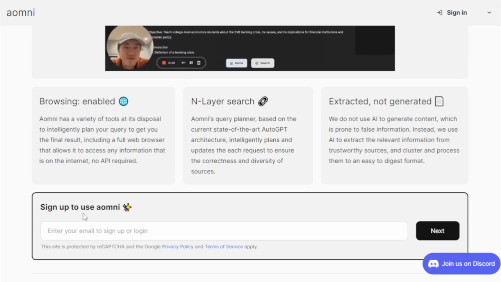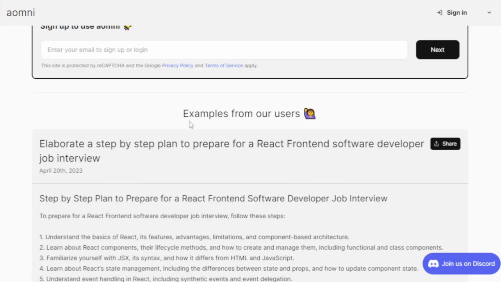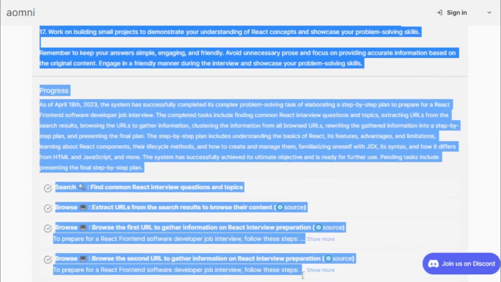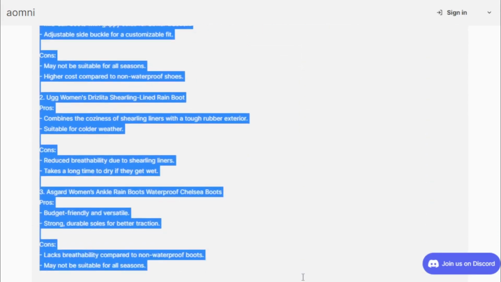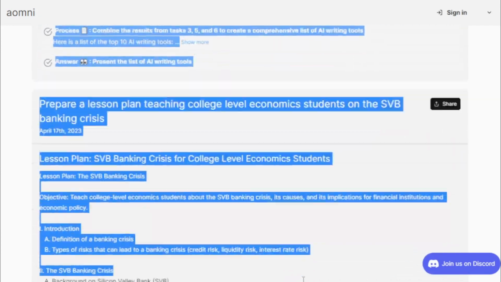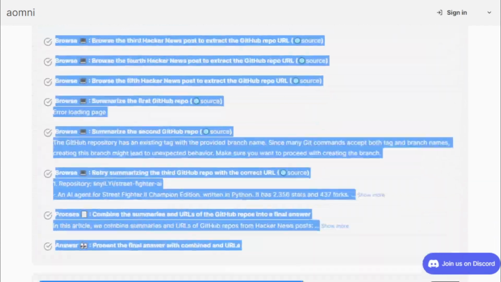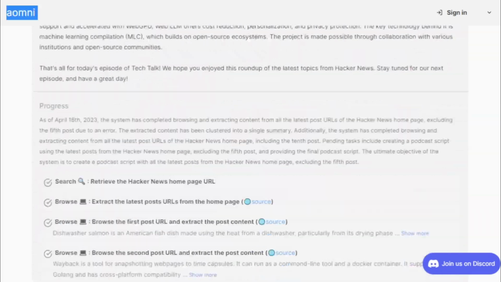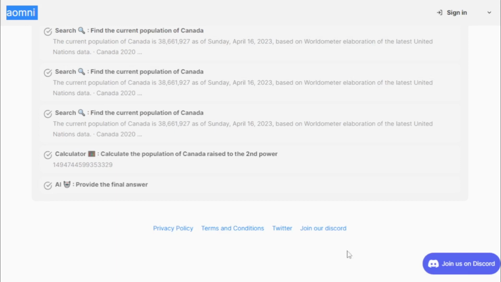AOMNI employs a variety of tools to intelligently plan your query and deliver the final result, including a full web browser that allows it to access any information available online, all without requiring an API. Built on the state-of-the-art AutoGPT architecture, AOMNI's query planner smartly plans and updates each request to ensure the correctness and diversity of sources. Instead of using AI to generate content, which can lead to false information, AOMNI extracts relevant information from trustworthy sources, clustering and processing it into an easy-to-digest format.